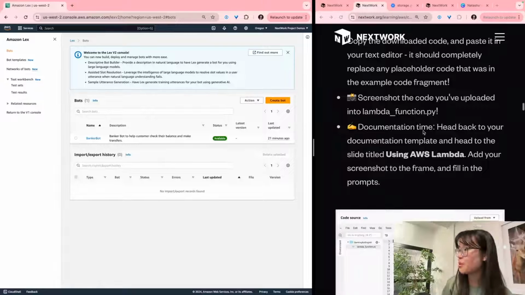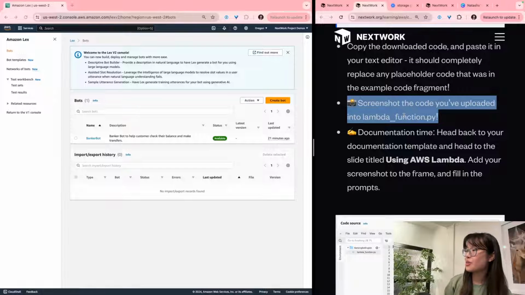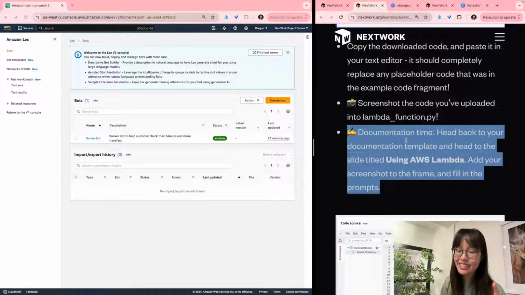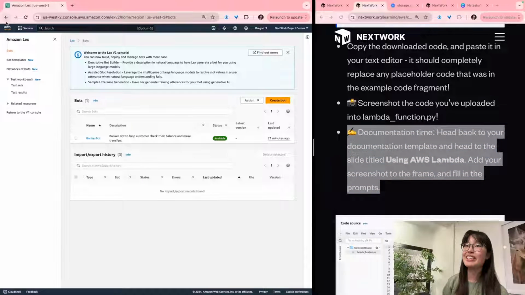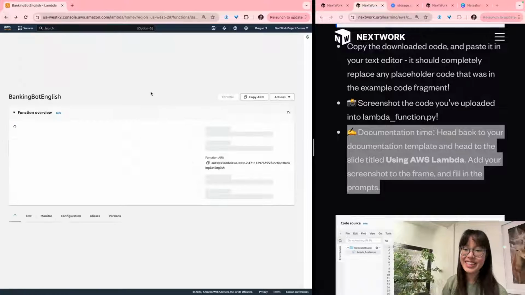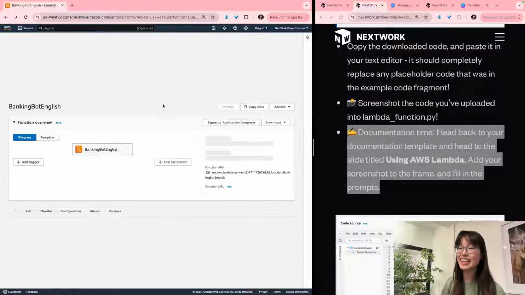Before I forget, I almost missed this. Screenshot the code you've uploaded and then head back to your documentation template. Let's not forget to document today. So I'm going to go quickly screenshot the code we just uploaded and write the documentation.